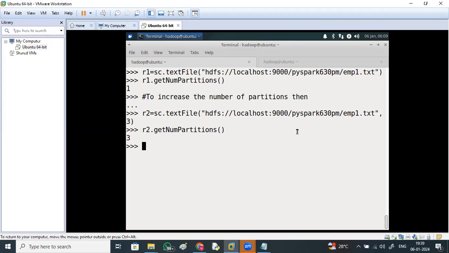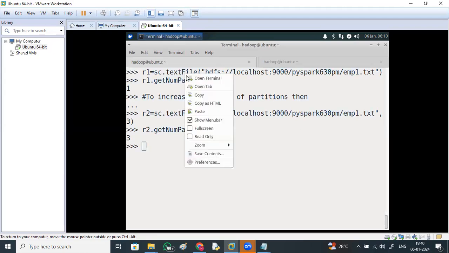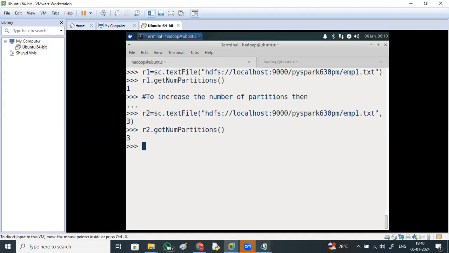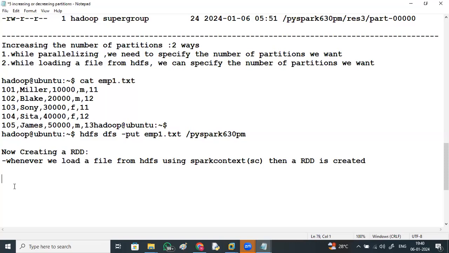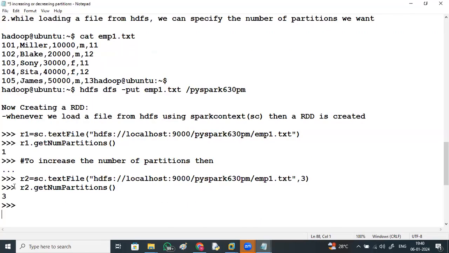So in this way, you can specify the number of partitions while loading the file from HDFS. 3 part files are going to be created, right? How to decrease the partitions? Using coalesce. How to increase? While loading or while parallelizing, right? Yes.